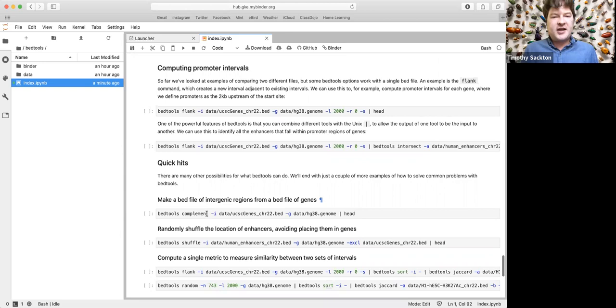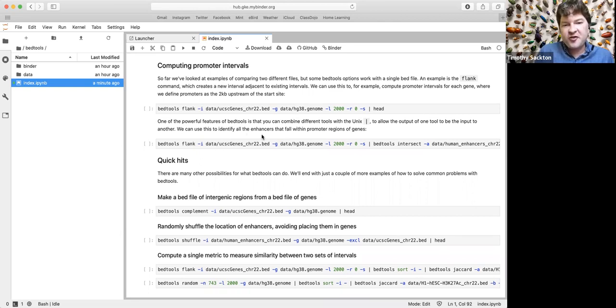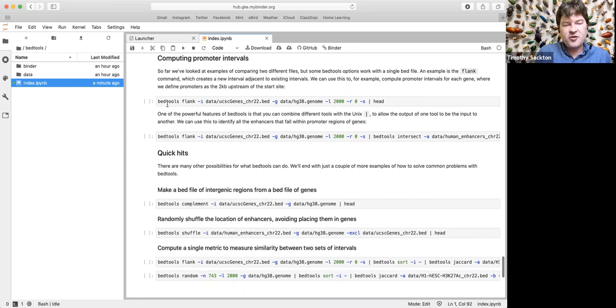A couple more things. There are some Bedtools options that don't compare two files, that instead just work on a single file. And these have a different sort of general format. So I'm going to give you an example of, let's say you wanted to calculate intervals that represented promoters. So for example, here we're using the Bedtools flank command, which creates a new interval that flanks an existing interval.